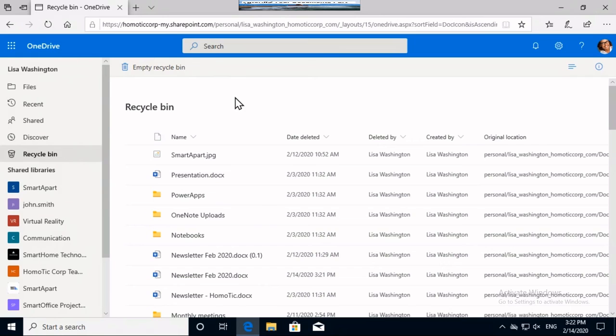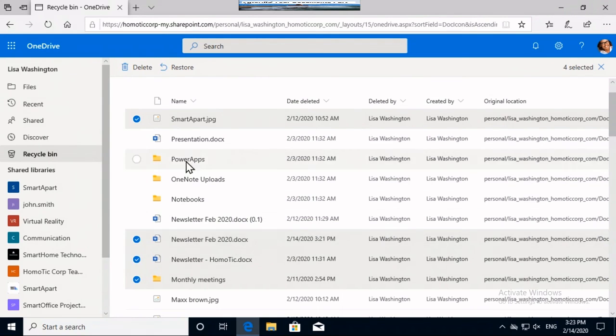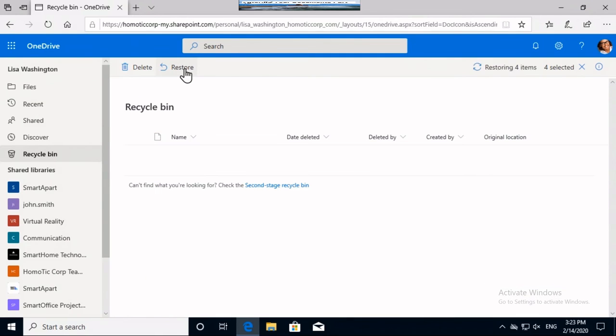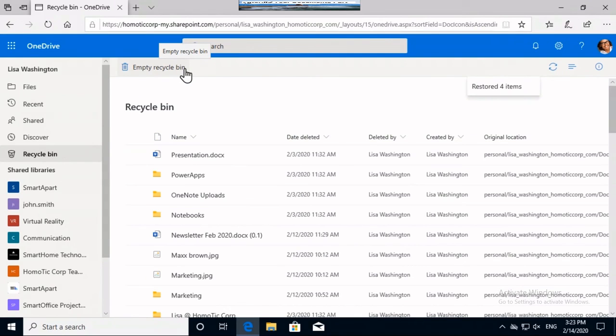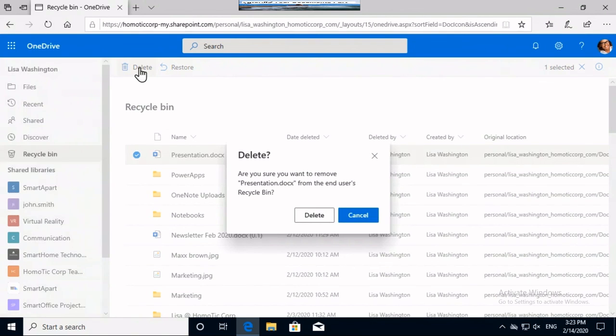You can also choose to restore multiple items simultaneously by selecting them, and then going up to the top of the menu and choosing Restore. If you would like to permanently remove an item from the recycle bin, you can select it from the left-hand side and choose Delete from the menu bar. To confirm that you'll be permanently removing this item, you can select Delete.